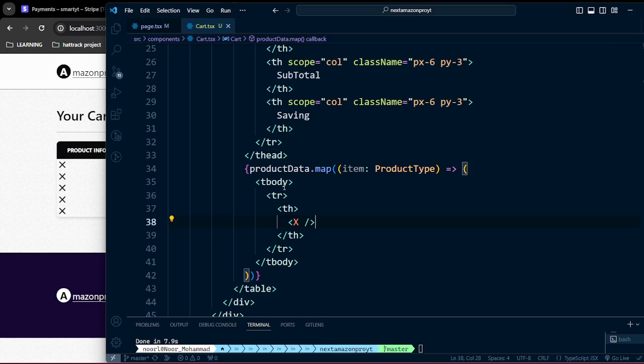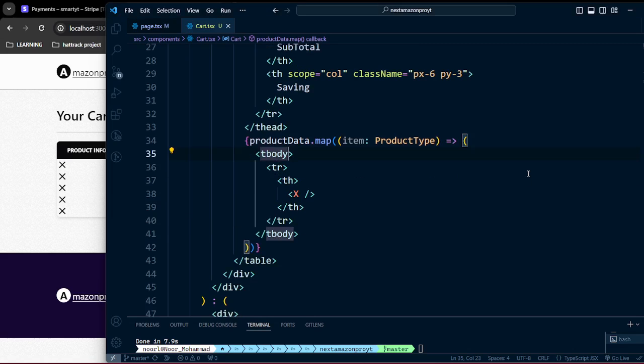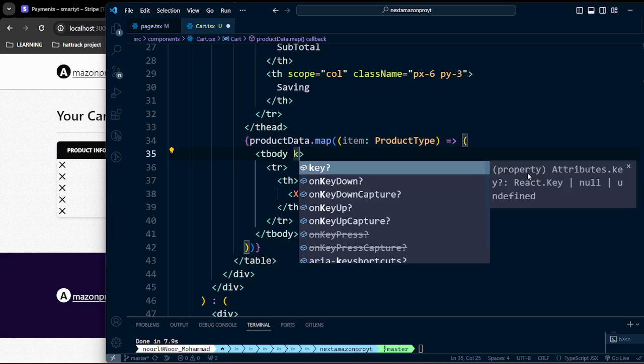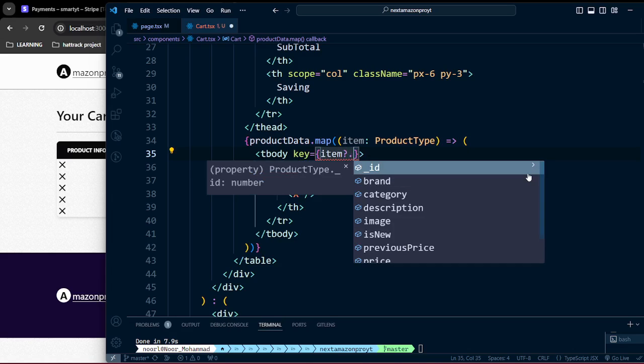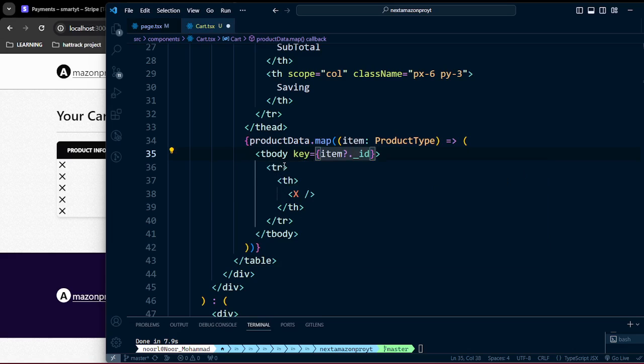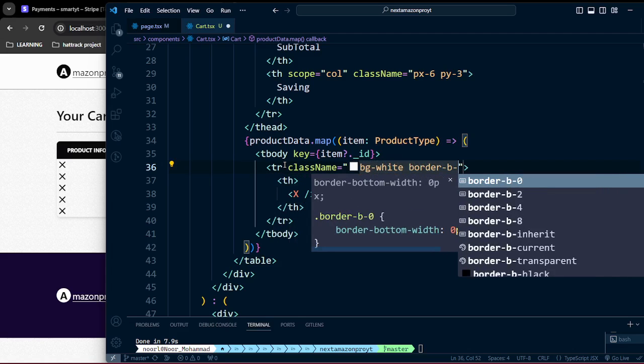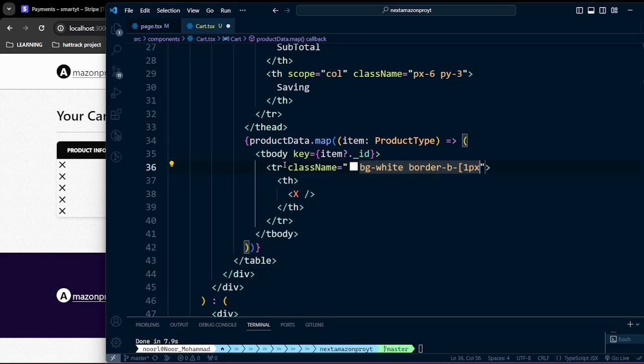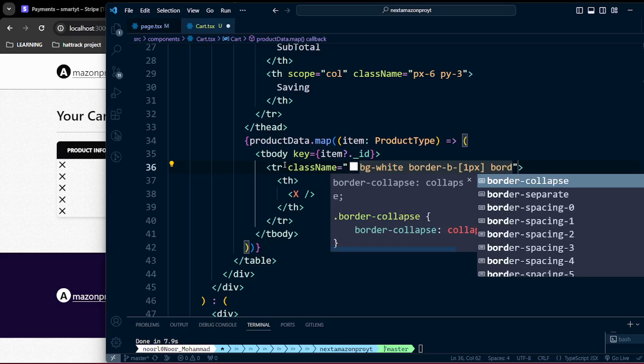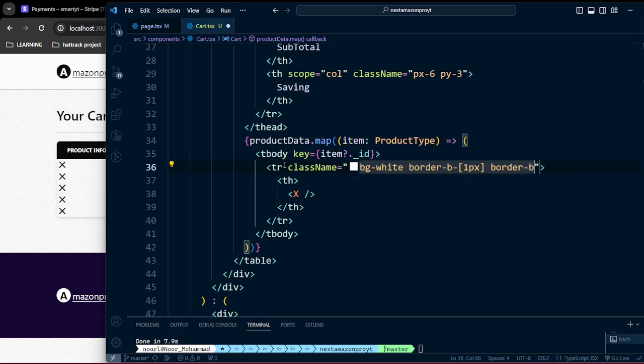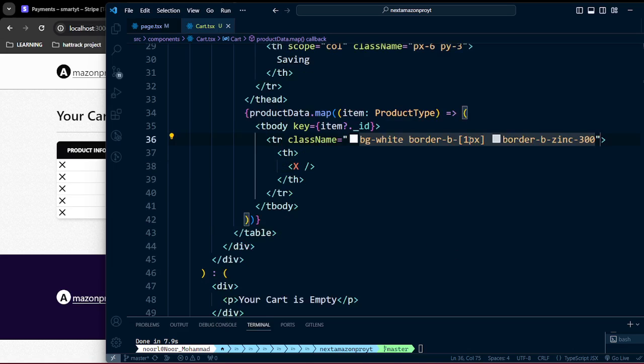Okay, so now in the table body, let's put some class name, actually I will not put that class. I'm just gonna give that key because I'm mapping with that, and that's gonna be item.id. And that table row also takes some class name, background white, and the border bottom, it's gonna be 1 pixel. Okay, and also border b, which is gonna be zinc of 300. So it's intended to have a border.